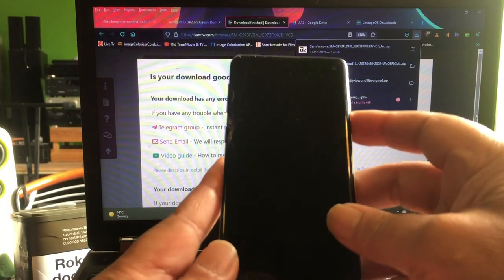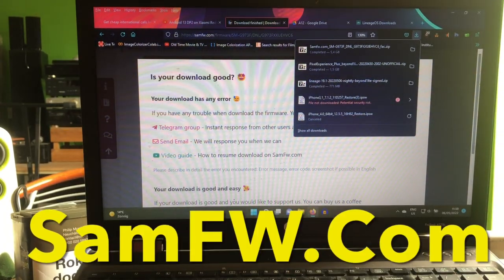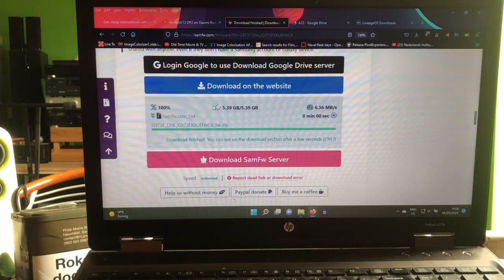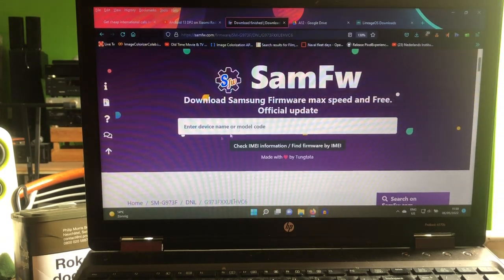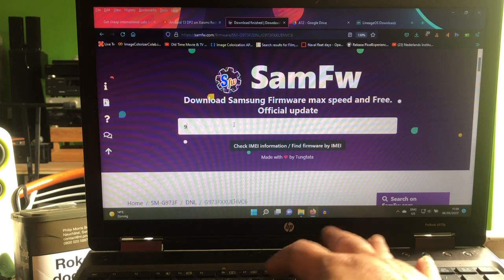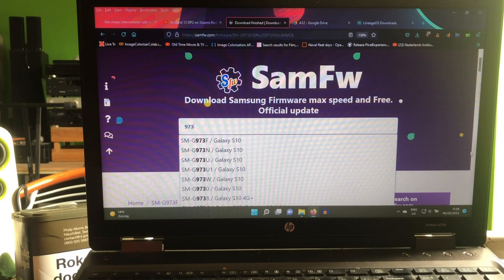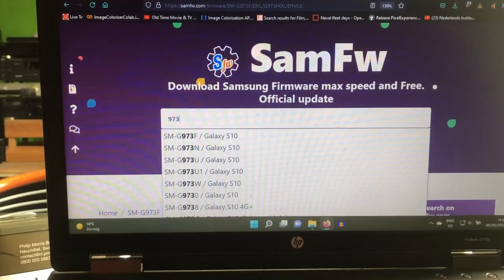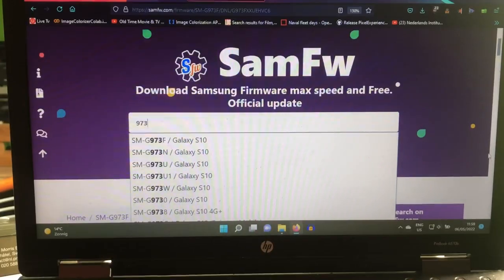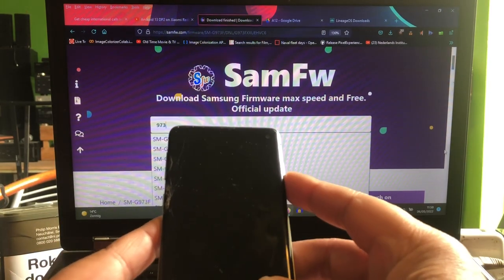Ladies and gentlemen, meanwhile, I will send you to samfw.com where you can go ahead and download the latest build for your Samsung phone. Just type your model. I am the 973. You see that all the builds of the Samsung Galaxy S10 here, you can download at samfw.com. Please remember this, because if you're gonna go to any other site, the downloads will be very slow.